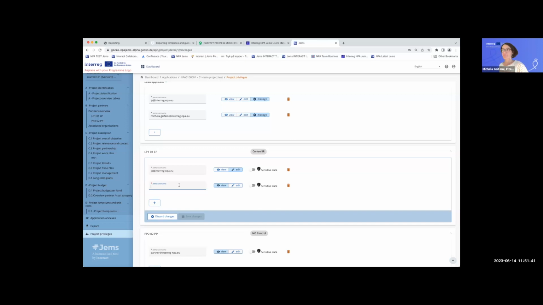And just a little piece of warning, it has happened that colleagues have been creating users in the Jems systems of other programs. That is because if you Google Jems, you'll access Jems from Interreg Central Europe or Central Baltic and other programs. So if you can't find your user here, check that they've logged in to the right Jems system. Otherwise, what you need to do here is just type the email address.